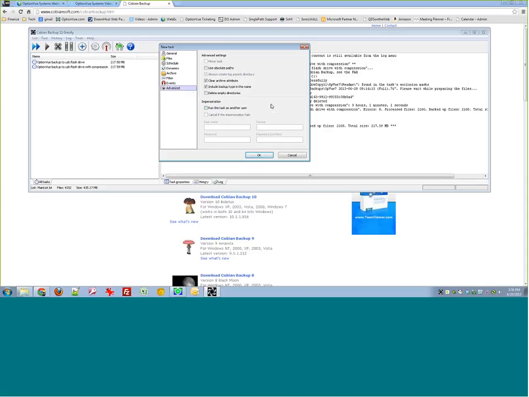And last but not least, what he's calling the advanced tab, which really just means everything else that didn't get a category. Shh, don't tell anybody. Again, same sort of concept. Just ignore them. Don't worry about it. But you can see here, we can get rid of empty directories if you want to.